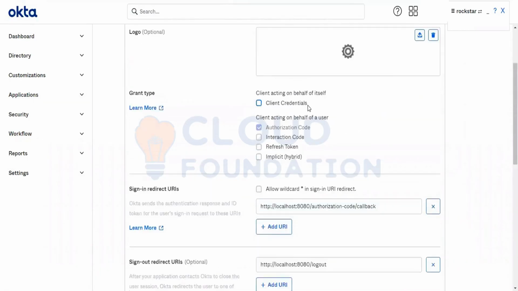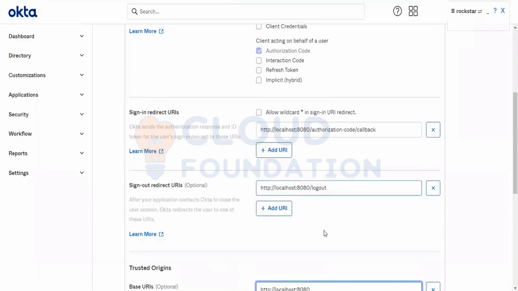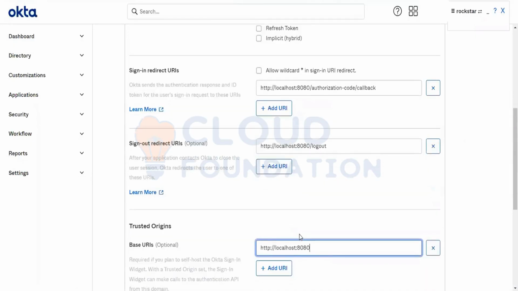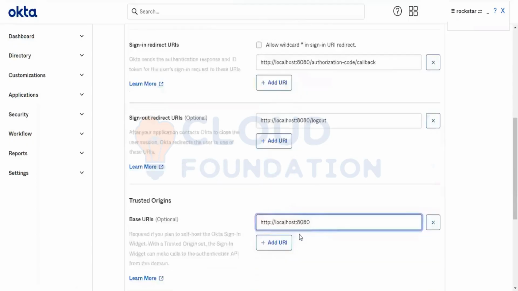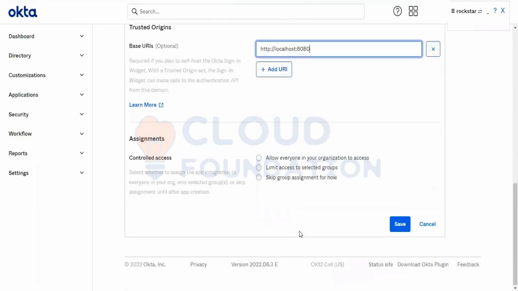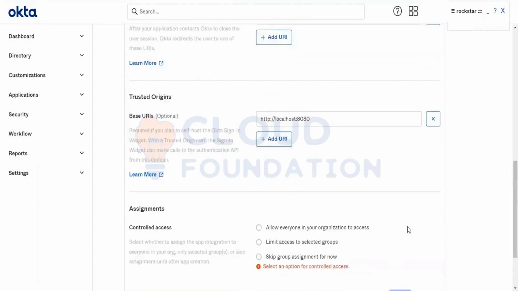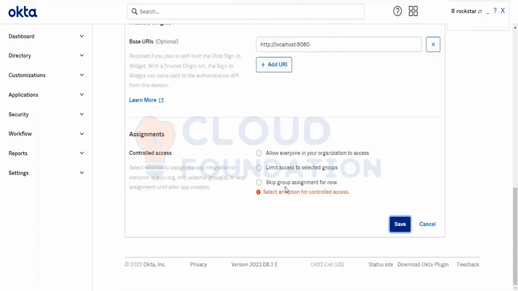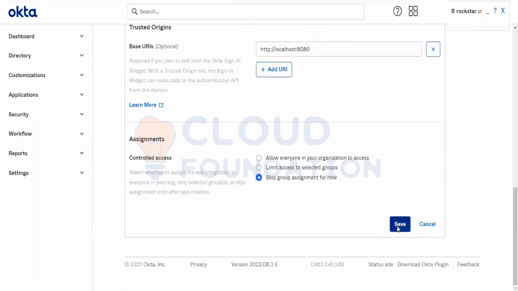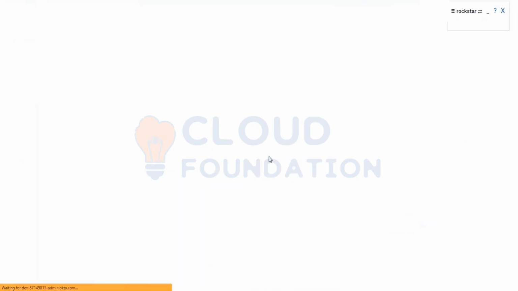Before that, you need to get the information on the type of application, whether it's a web application, a native application, or a single page application. You need to get that from the app team first, and then you need to get these three URLs: sign-in URL, sign-out URL, and base URL. That's it. No other changes. Click Save, skip the assignment group, and now click Save. That's it, your application has been created.